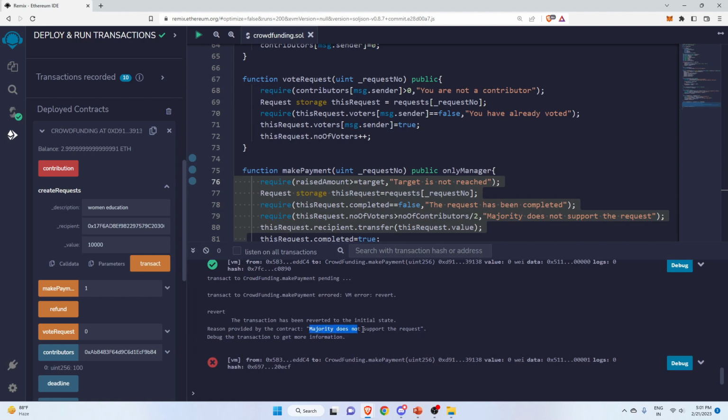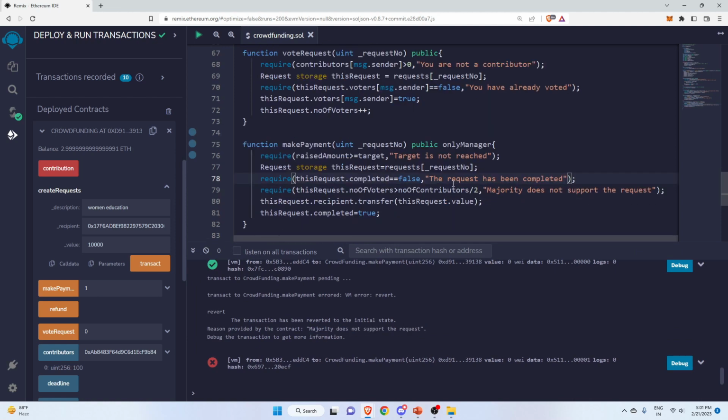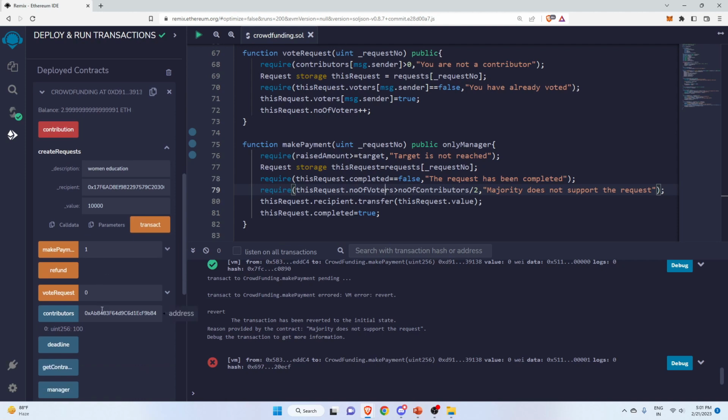The error says the majority does not support the request, because there were no votes for request number one. This failed because the number of votes for request number one is 1 and the number of contributors is 1.5. So definitely it failed, and that's why the payment was not made for request number one. This payment will only be made when the number of voters is greater than 50%.